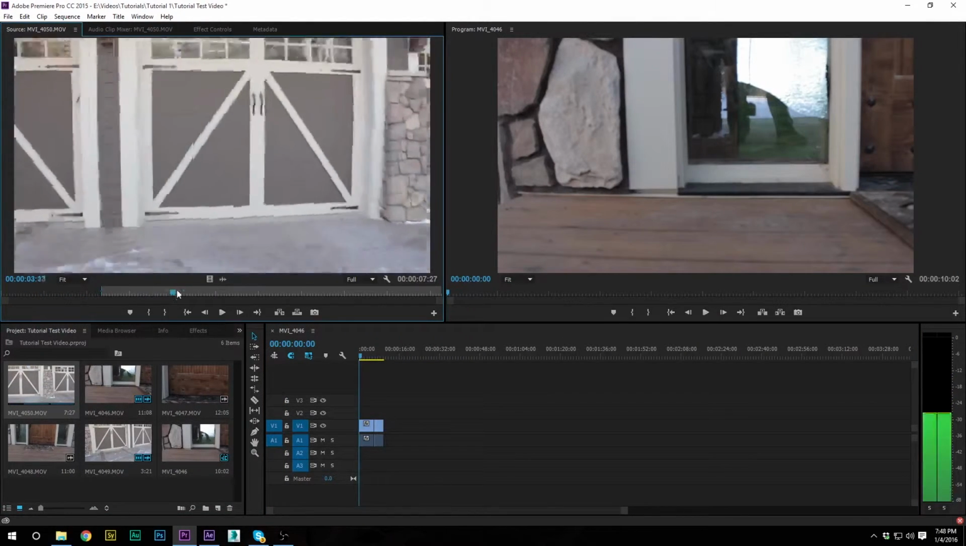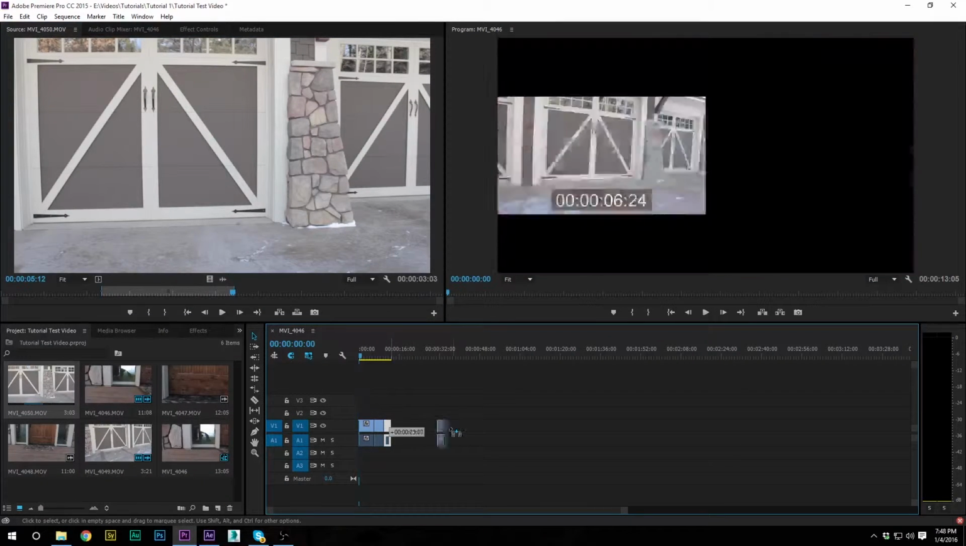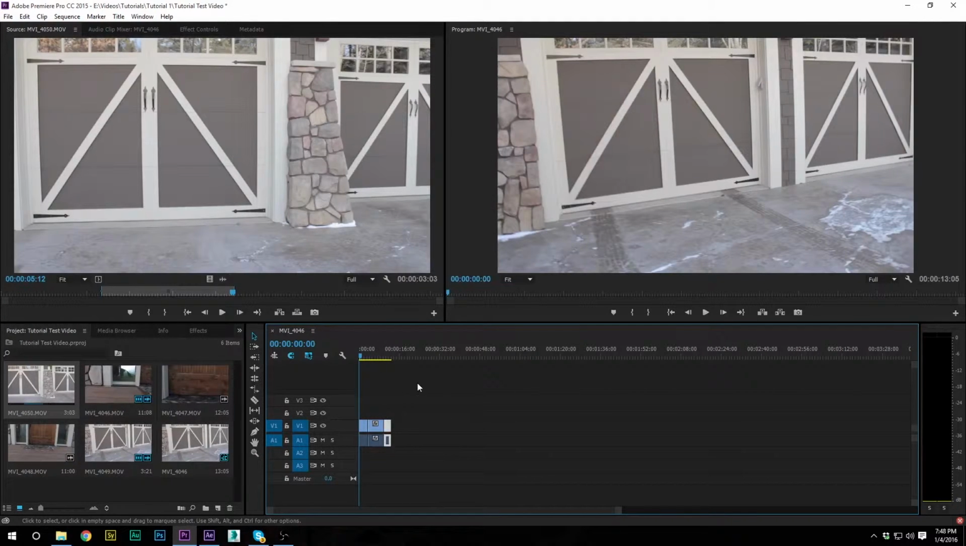Let's get more of my garage. It looks like I'm trying to sell my house. I'm really not, you guys. So don't be coming to me trying to take my property. I know who you are.